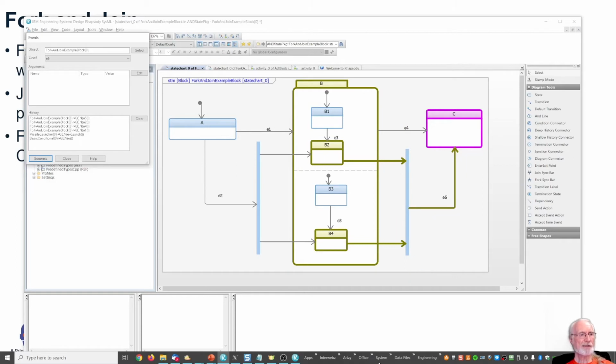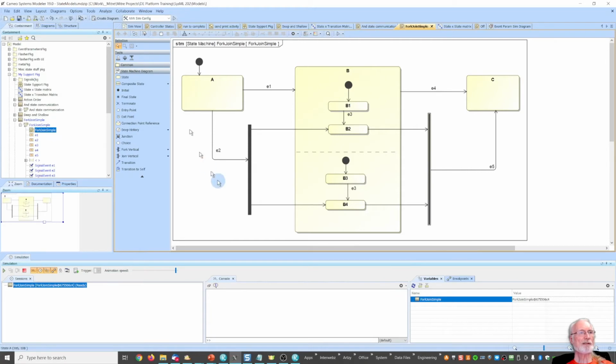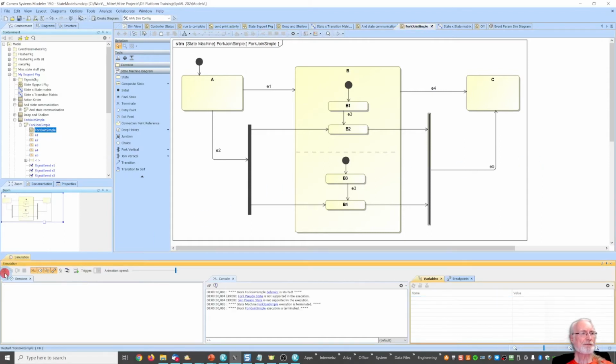Let's look at this in Cameo. Here is the same model in Cameo. Exactly the same. Fork and join. It's the same model. And let's run this. And what we see is it terminates the behavior because forks and joins are not supported. I think that's a pretty glaring omission on the part of the simulation toolkit for Cameo.